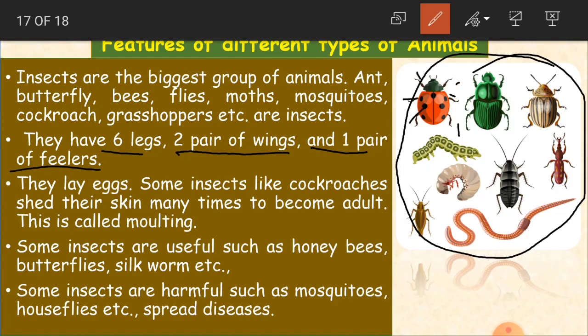See, every insect here has got 6 legs and 2 pairs of wings. So this wing is closed here. So these are wings, children. These are wings, 2 pairs. This is this side and this side. 2 pairs of wings and 1 pair of feelers.